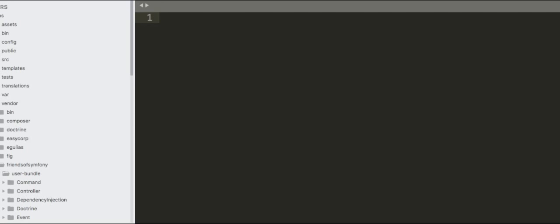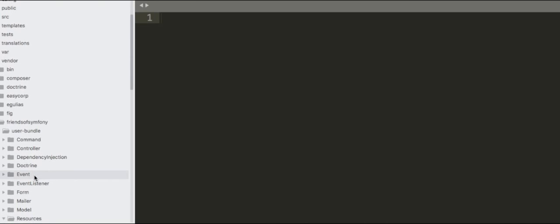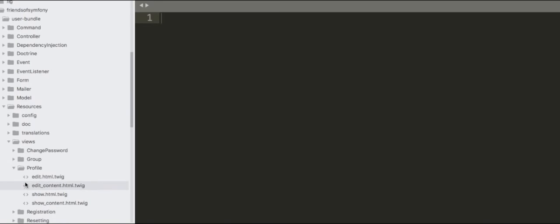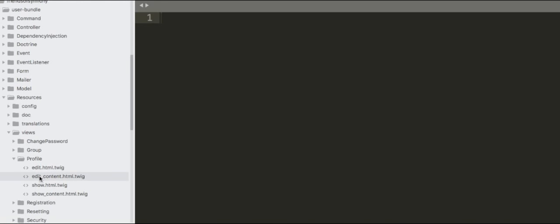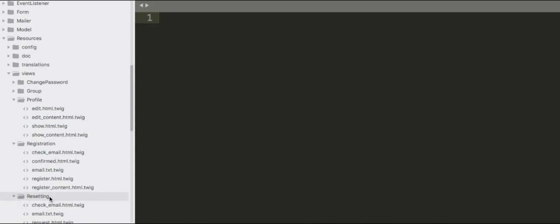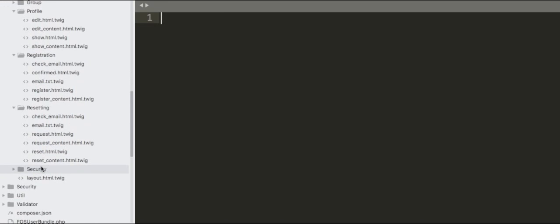Now that we've got FOSUserBundle installed, we're going to go over setting up the default templates. To see how they come by default, go into your vendor directory and then FriendsOfSymfony, and then go into your user bundle, and then come down into the Resources directory, and then you'll see the views. From there you'll see profile, and these are the templates, and here's registration, here's another template, and here's the security template.